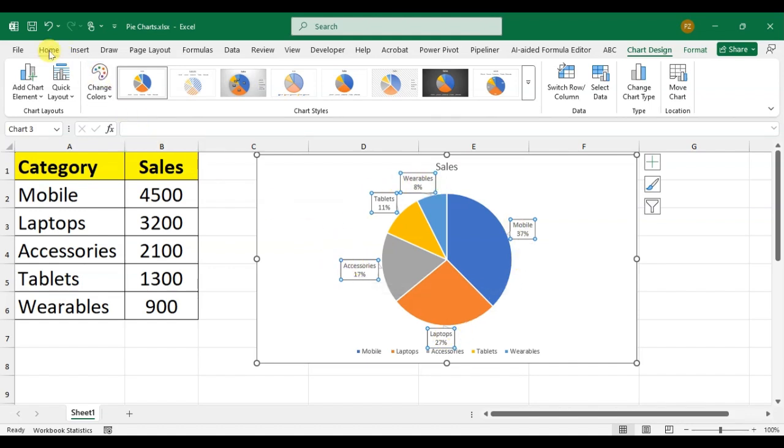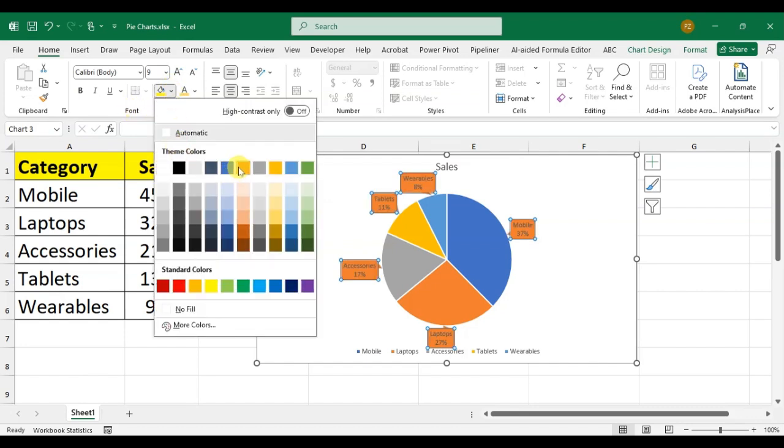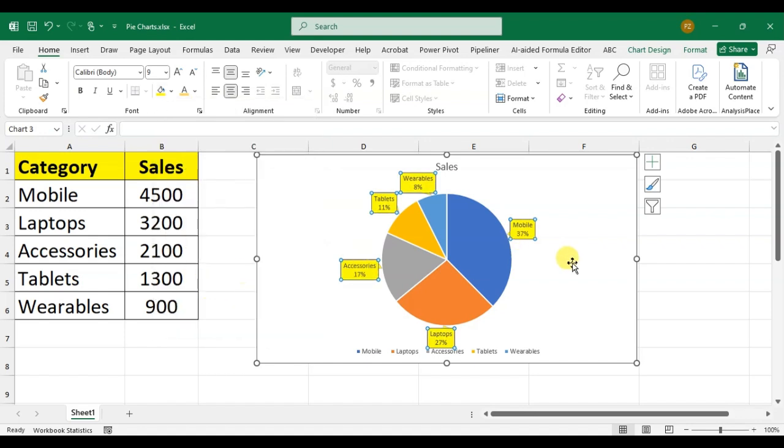Then go to the Home tab. In the Font group, click on the Fill Color option and select the color that you want. Here I select yellow color. So this is the way you can add the callout in your pie chart.